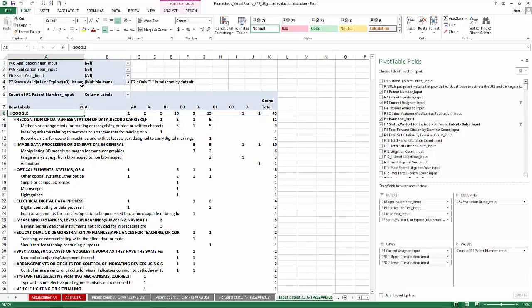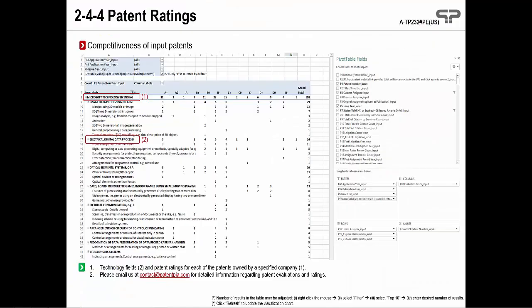If you have any more questions about the evaluation, please email us at contact@patentpia.com for detailed information regarding the patent evaluations and ratings. Portfolios with patents that are litigated or transacted or with patents with many citations may be considered to be highly competitive, so this is very useful information for businesses.